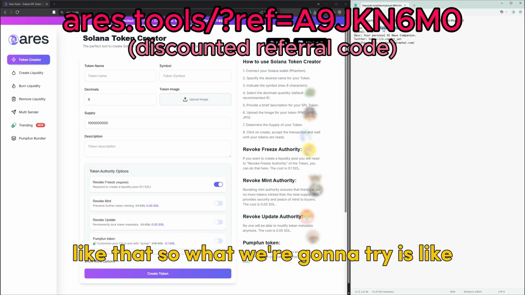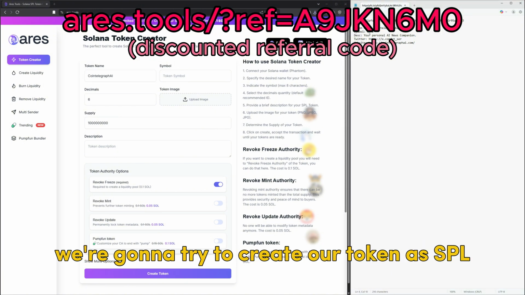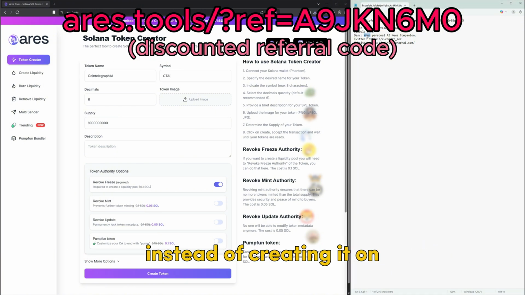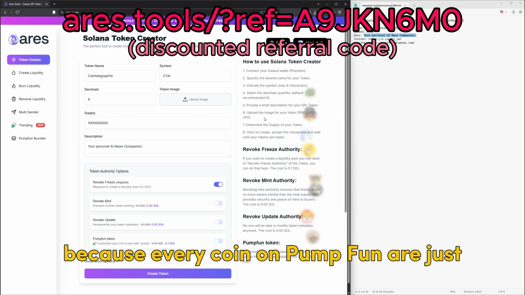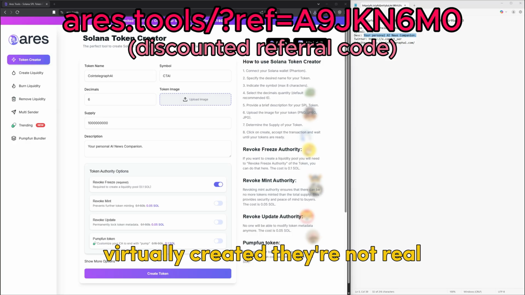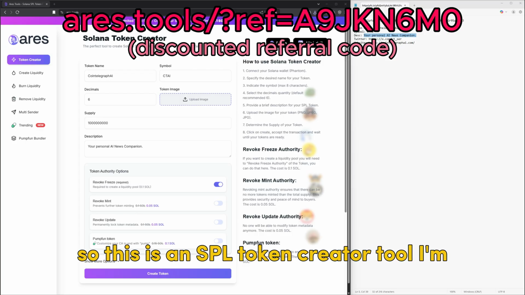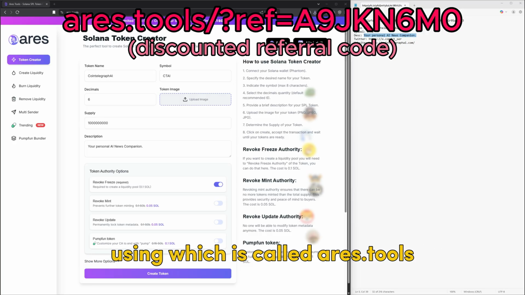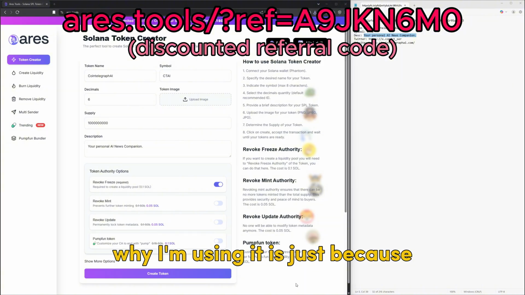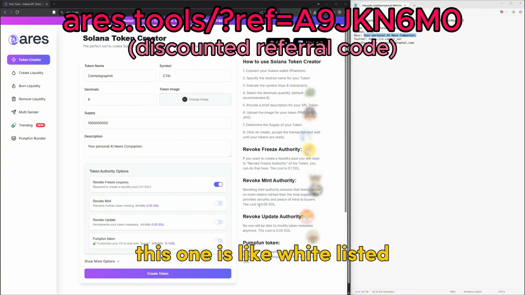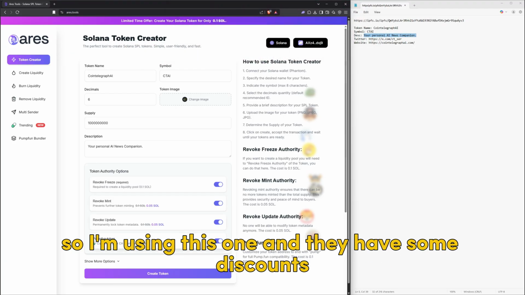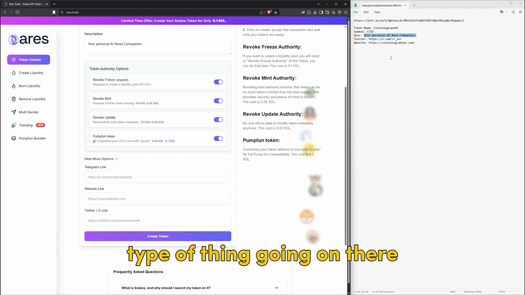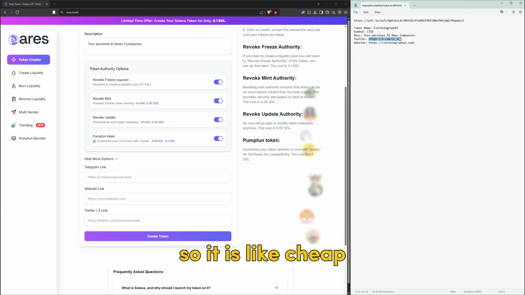So what we're going to try is to create our token as an SPL token instead of creating it on Pump.fun. People think they created a real token, but every coin on Pump.fun is just virtually created. They're not real. So this is an SPL token creator tool I'm using, called Aristotle's. Why I'm using it is because this one is whitelisted and it throws no red warnings. They also have some discounts going on, so it is cheap.